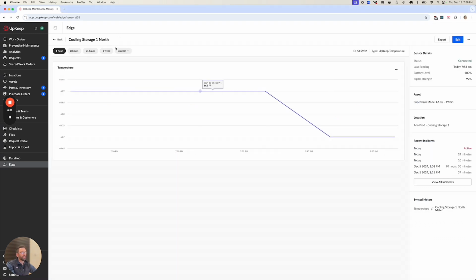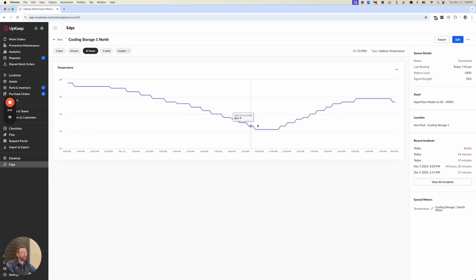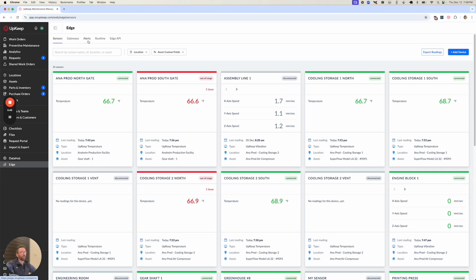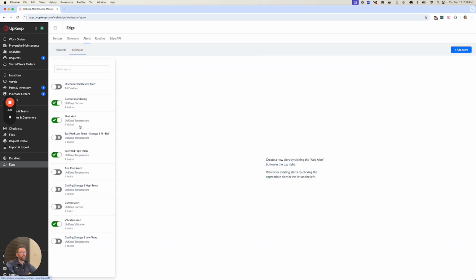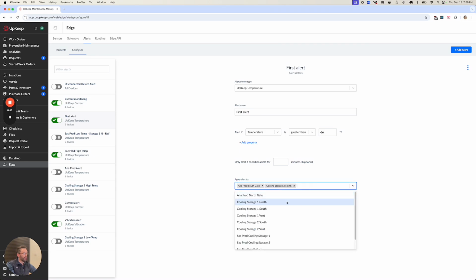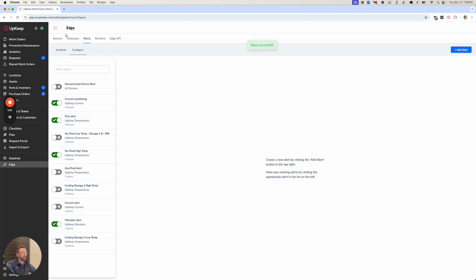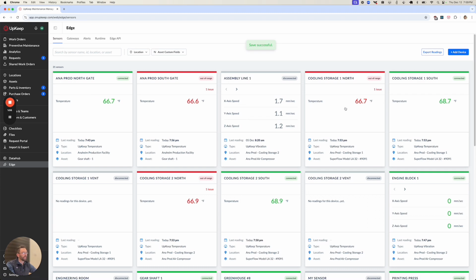I can click on this particular sensor over here and take a look at the last 24-hour reading history. I can see some trends, but what would happen if I applied an alert to this particular sensor? Well, I'm going to go to my alerts and I'm going to do just that. I click in here and I'm going to add that sensor to this alert, which will trigger whenever I exceed 66 degrees. I'm going to click submit there, go back to the sensor, and I can see that it's lit up in red now.